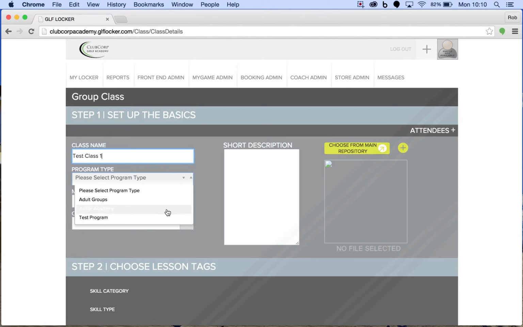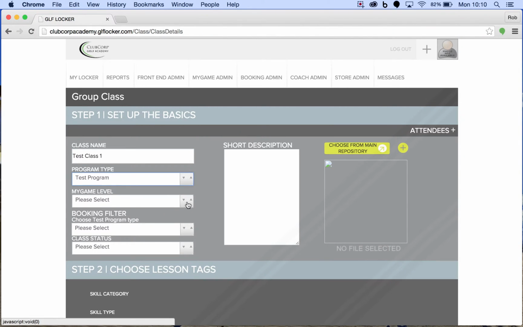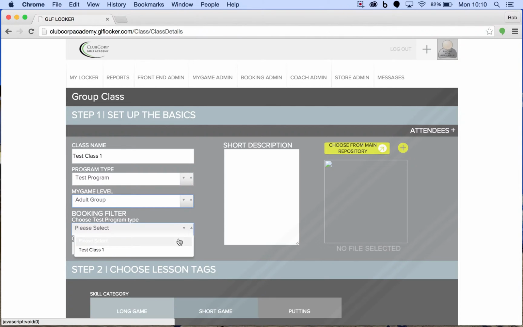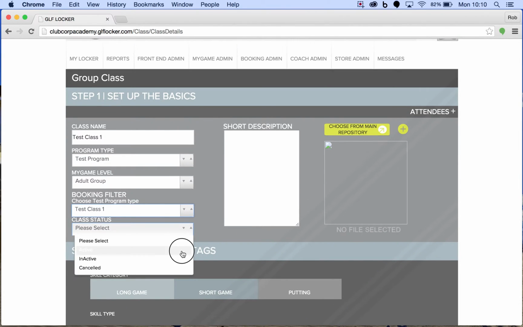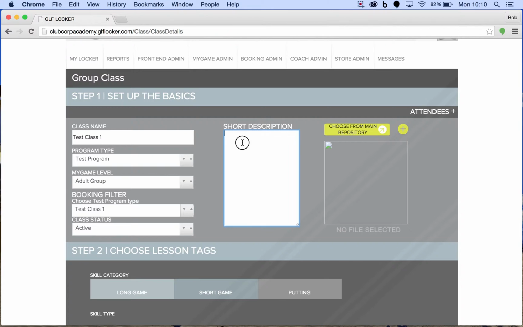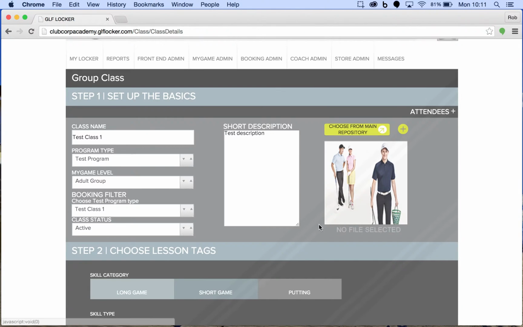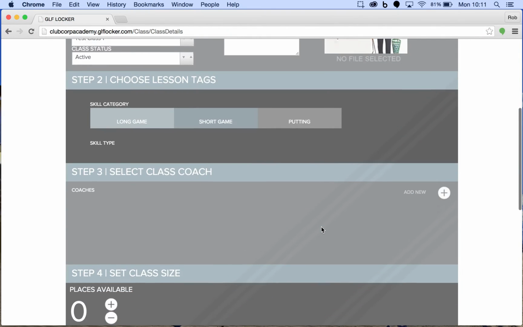Here we're going to say this is linked to the test program type. My game level, we're going to say this is an adult group, and we know this is under the test class 1 filter, and we can say that this is an active class. Just put in a short description, and this is the description that shows when you choose the class details. So we can just put in here test description. We'll choose a photo from the repository, and again we then just continue to follow the steps.